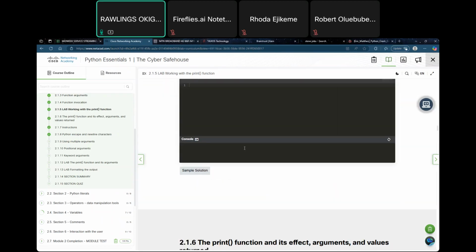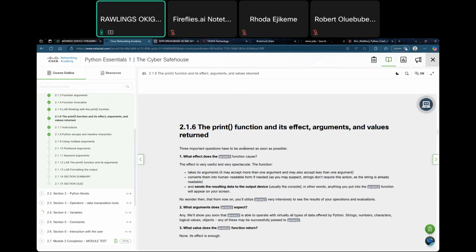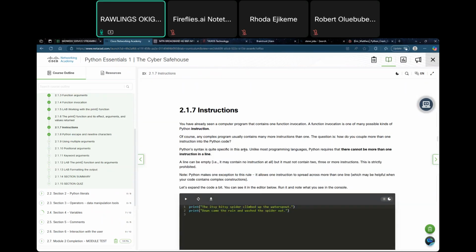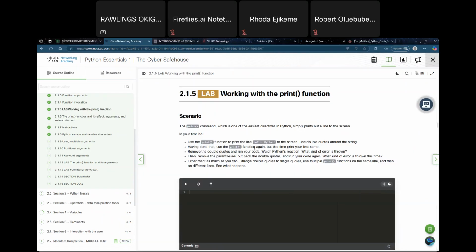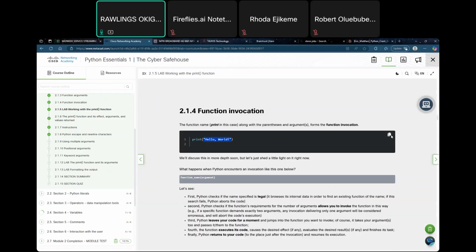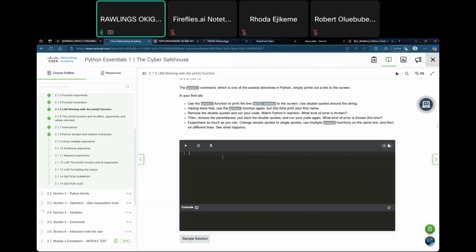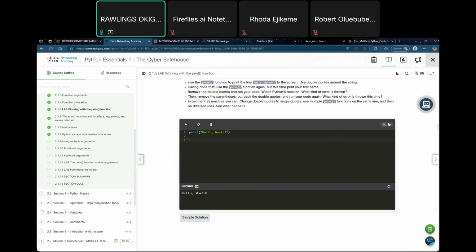This is a lab, you have to carry that out. So we're just going to continue. Let's see this lab. They say use the print function to print hello world on the screen. Use double quotes around the string. Having done that, use the print function again, but this time around, print your first name. So that's just us telling us to use print, and then the next time around, you just put your name.